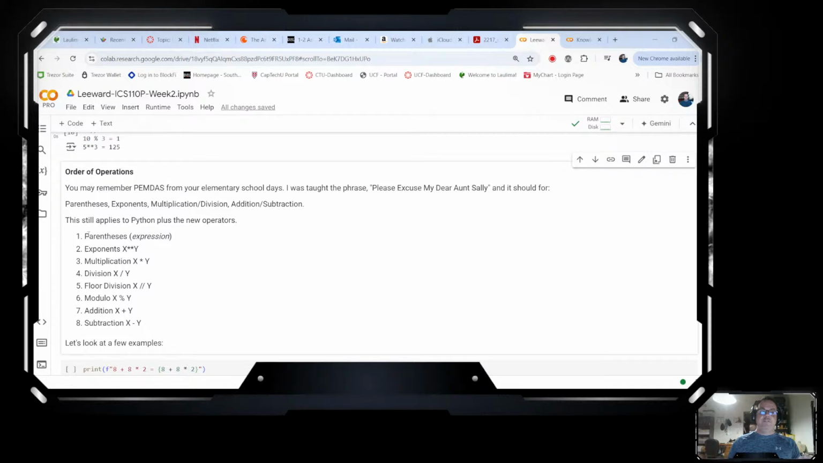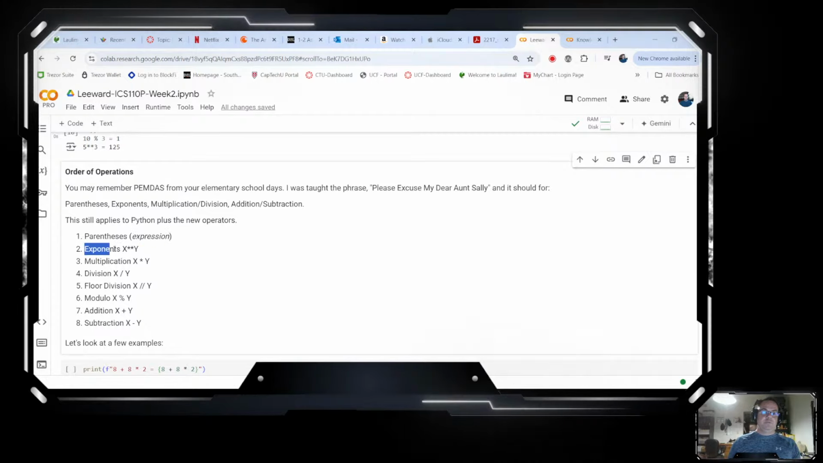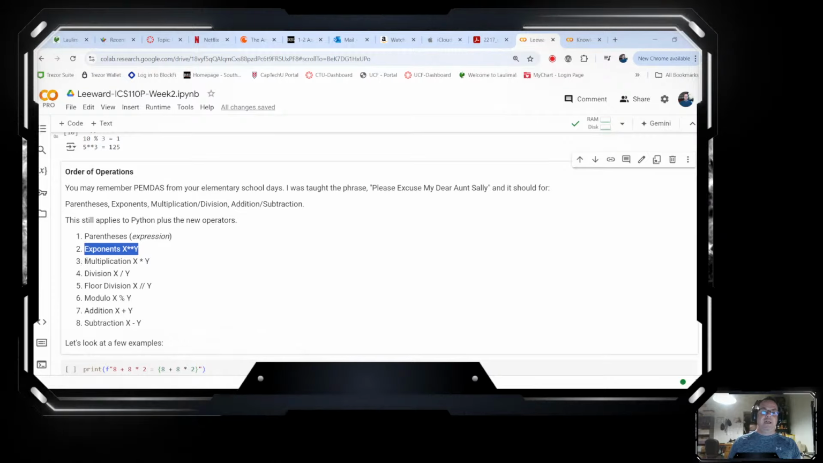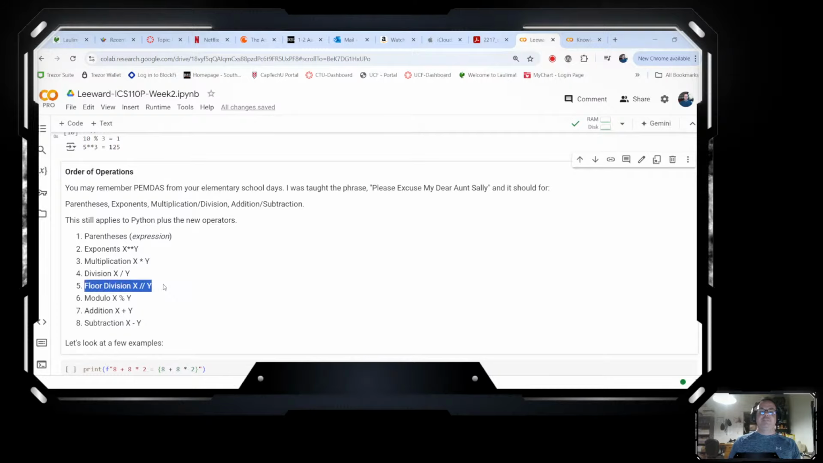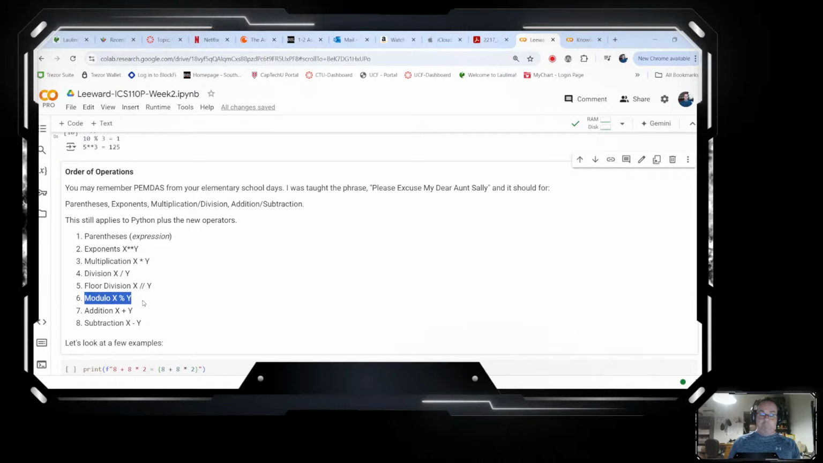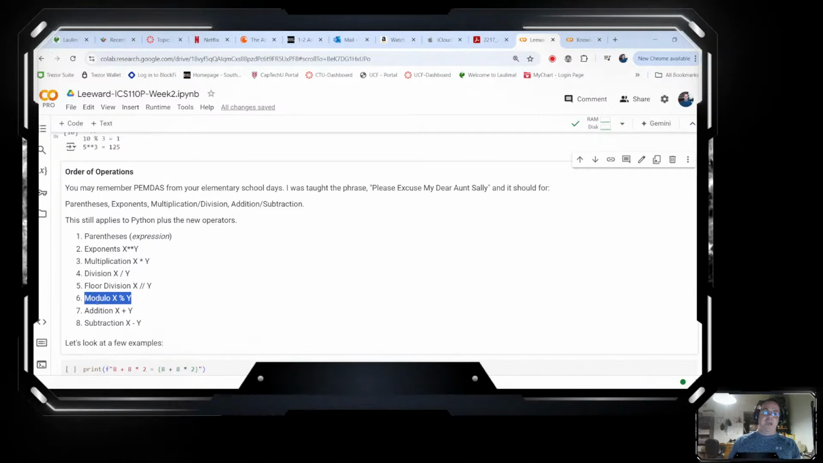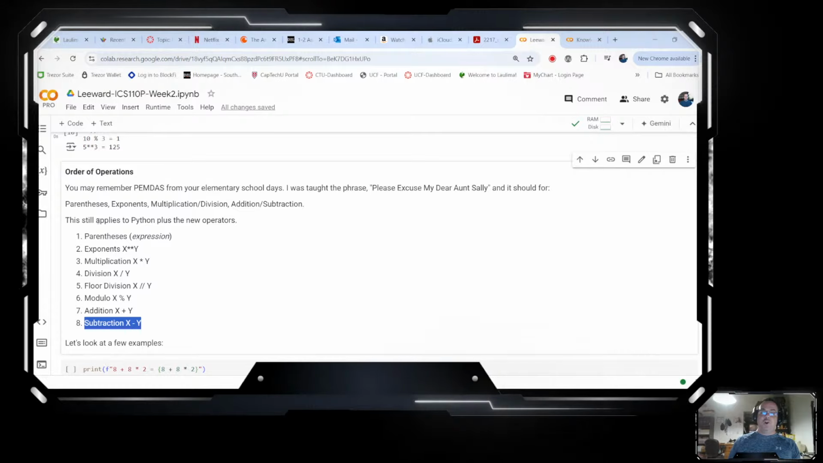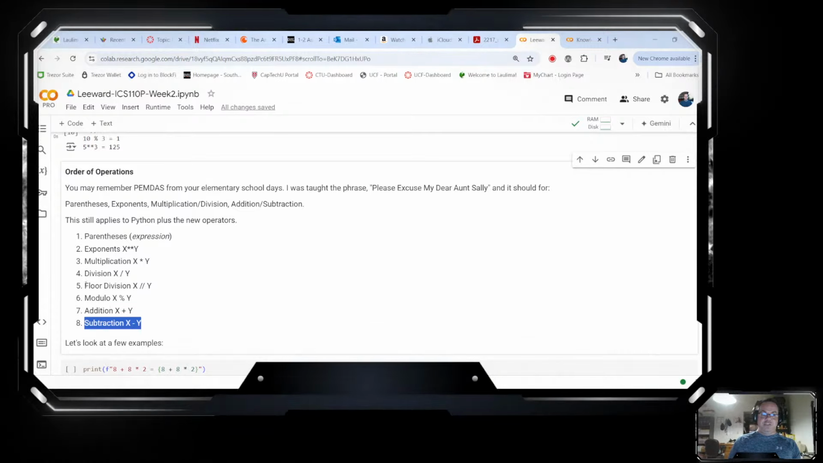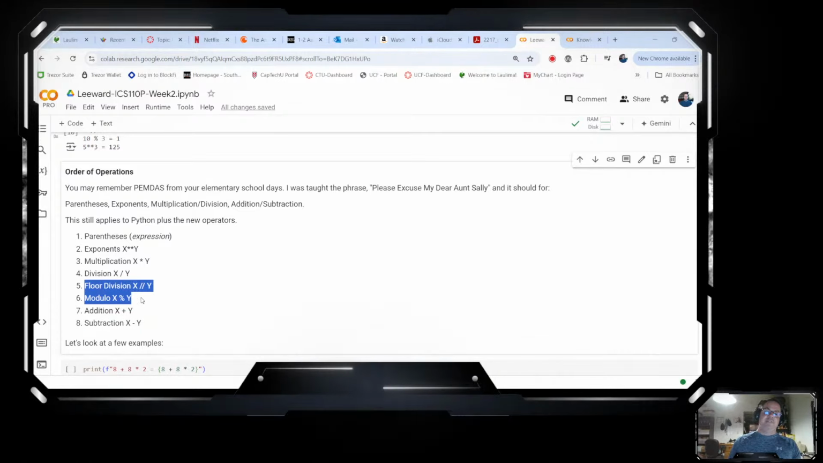So we still have parentheses first. So please excuse for the exponents, multiply and divide, get taken care of next. Then after regular division, then you look at floor division and then modulo. So if you had a modulo and a floor division in a problem, it would do the floor division first, then it would do the modulo. Then we look at our addition and our subtraction. So it is almost PEMDAS, and you're just throwing floor division and modulo right after division, right there in the middle.